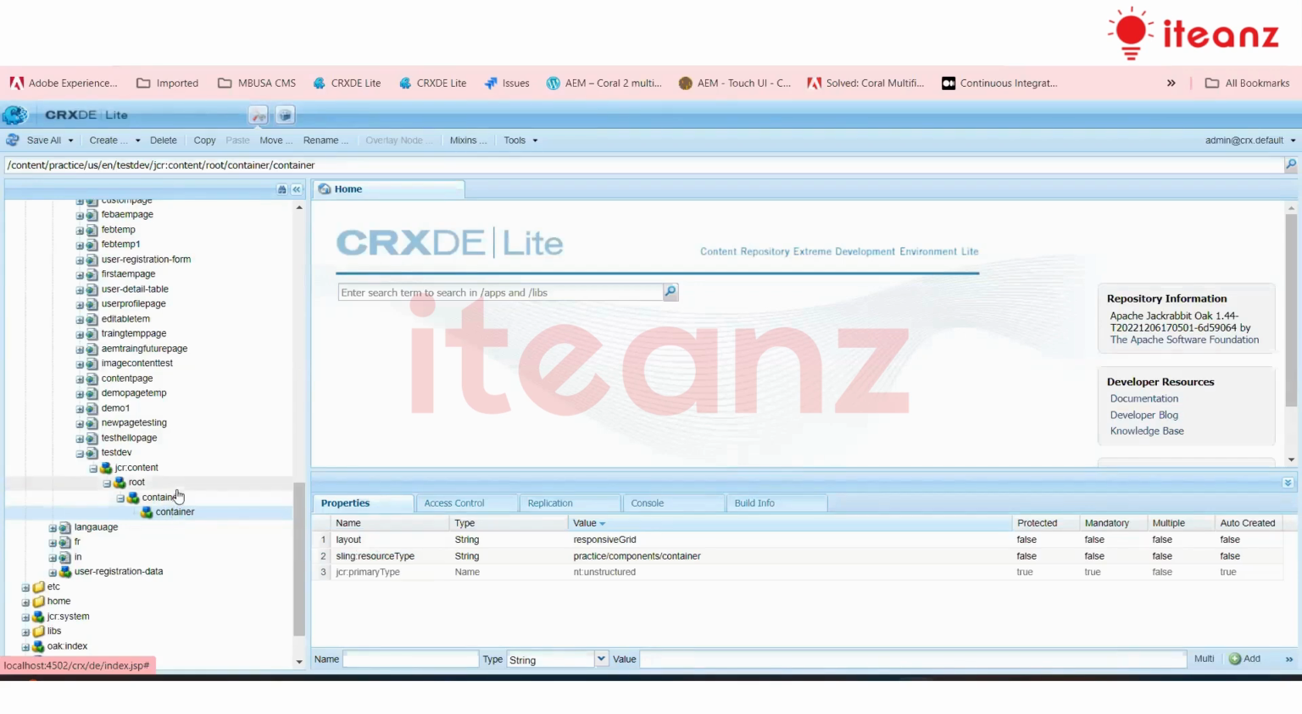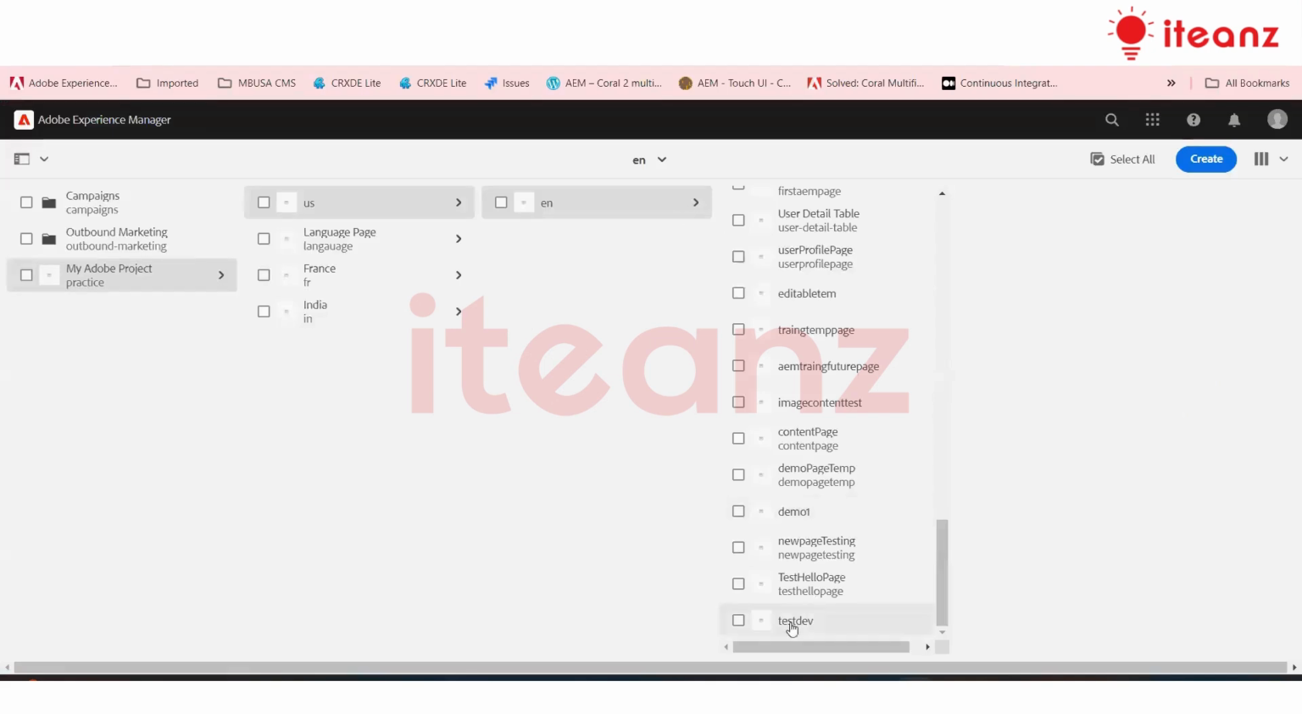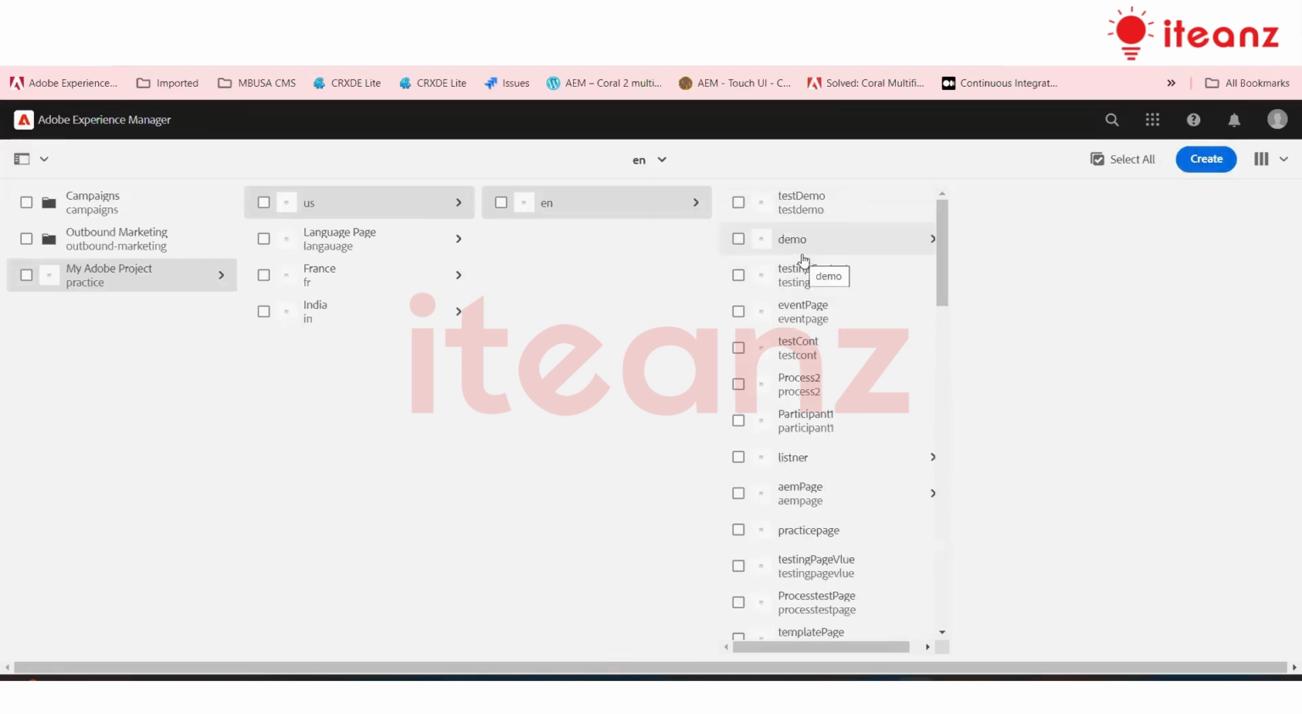So I was saying that whatever page we create here, suppose I have created one page here which is test shape. Okay, let me create one more. We just need to select where we are and under which path we are going to create the pages. Right now I have selected this EN.